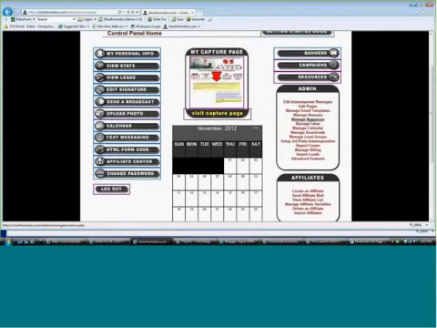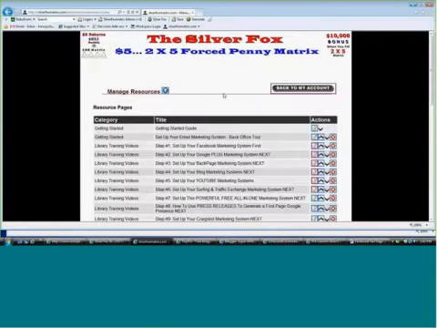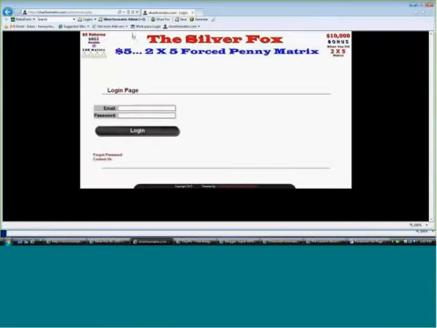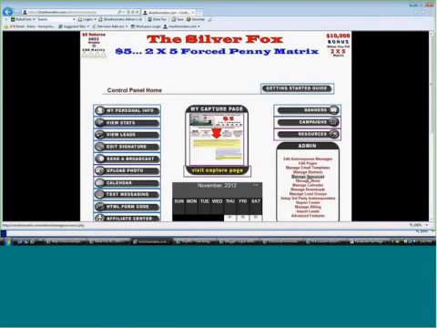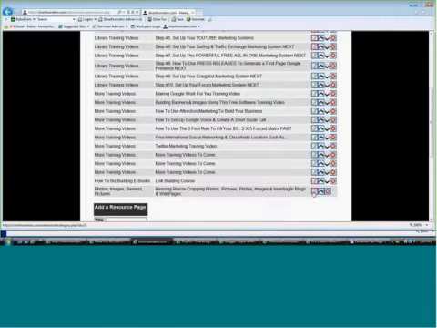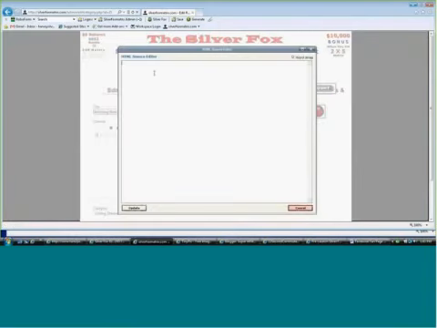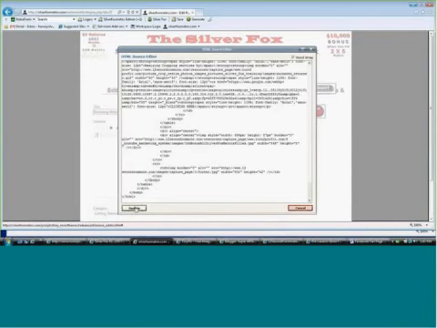So manage resources, all right? And I have this title already set up for you. Resizing, resize, cropping pictures, photos, images. I have it all set up for you right here. Whoops, they're timed out. Go back into admin. Manage resources. Now, remember I said HTML. I'm looking for the HTML. Right here is the HTML. Okay, update.